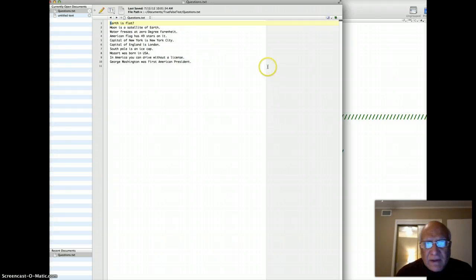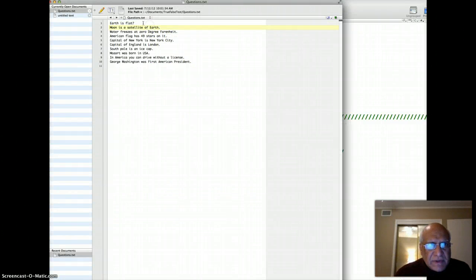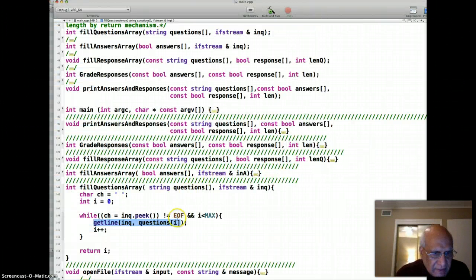Okay, so this will keep going, and since both conditions are true, our loop is entered, and what this line does is it'll get the first question, which is this question here, and it will store that into the questions[0], so the first element in the array.